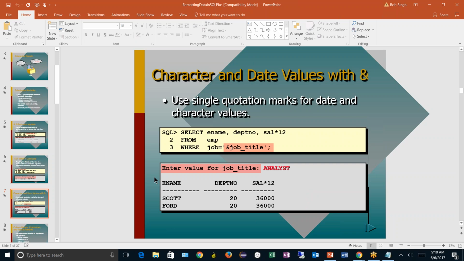If you are working with char data type or date data type, we'll end up putting the ampersand variable in single quotes. So if you are taking a name value or a date, you simply put the ampersand variable in single quotes, as you see in this slide.